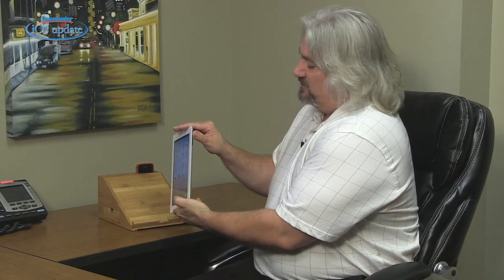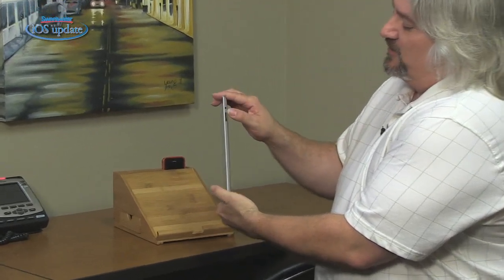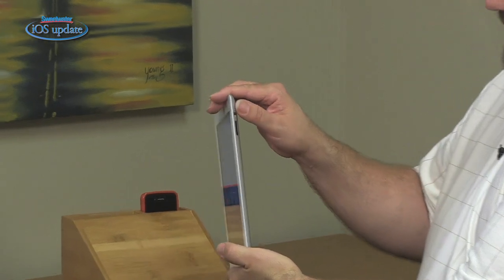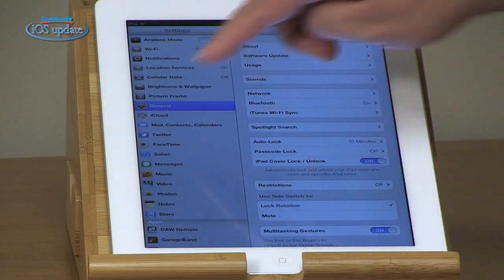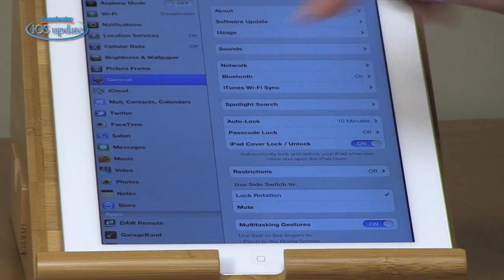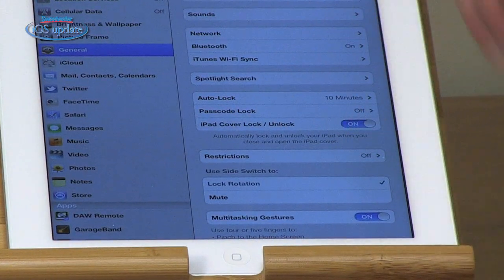When you slide that down, it locks the rotation of the screen. And because it's so close to the volume control, I had accidentally slid that switch when I was adjusting the volume and locked the screen in place. Now there actually are 2 functions to that switch that you can switch between. If you go to Settings, call up General, and down here on Use Side Switch, we've got Lock Rotation, which is where it's set now. When you slide that switch, the screen will be locked in place.